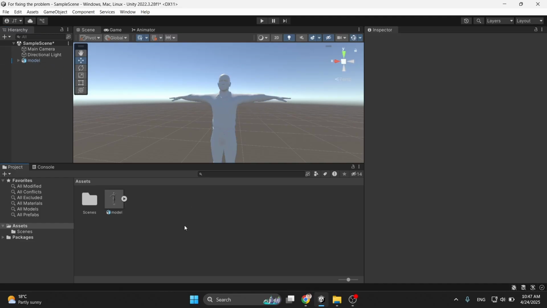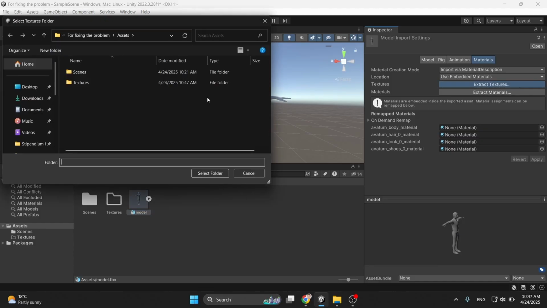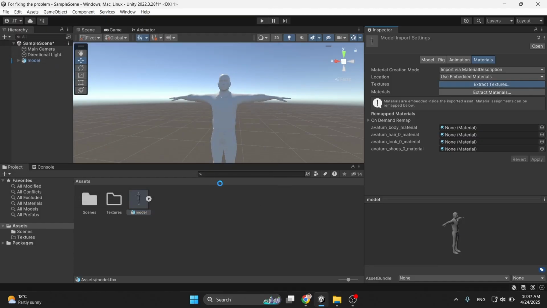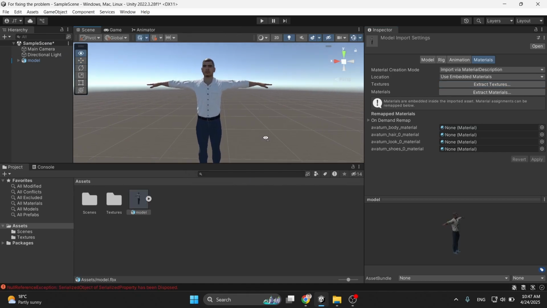So now, in order to fix this problem, what we are gonna do here is create a new folder, and then we are gonna name this folder textures. So here we have just created the folder, and now after this, we are just gonna click on this model, and then from here we are gonna click on this option, extract textures, and then right here we are gonna choose the folder we have just created, and then select folder, and then fix now. So here, as you can see, the problem has been resolved.